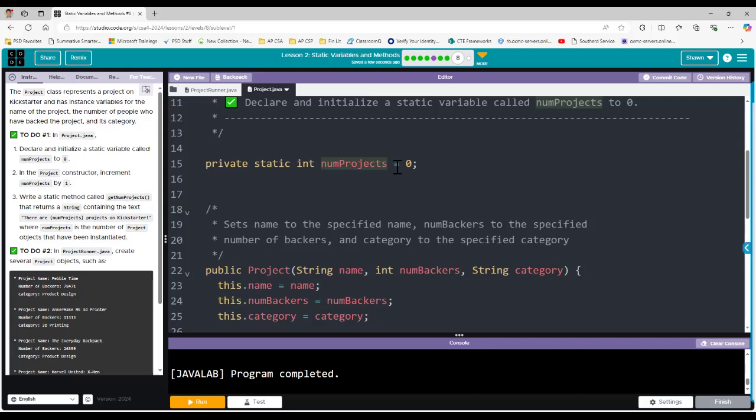Now, just to explain very quickly, why is this the case, right? Essentially, what we're trying to do is every time I create a project, it wants to add 1 to the counter. So it's kind of important so I know how many projects are already out there. Okay, so we did that. Done. I didn't get any errors.